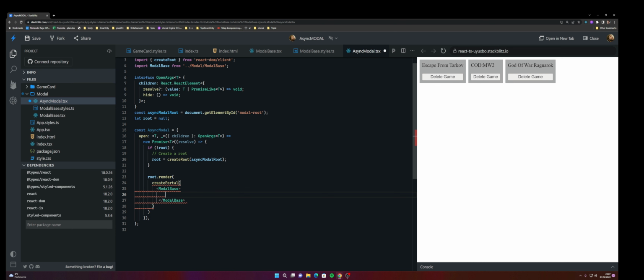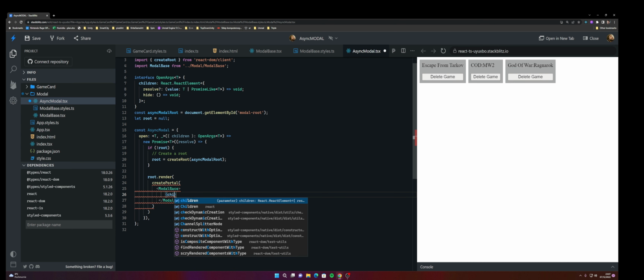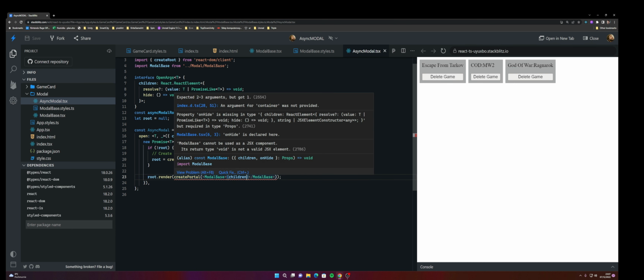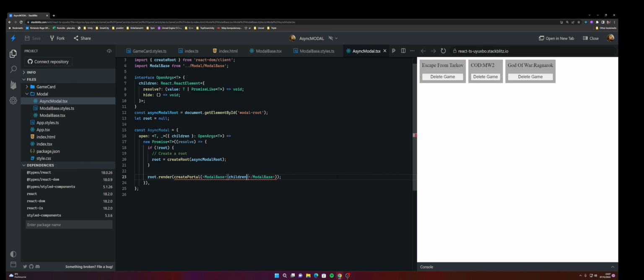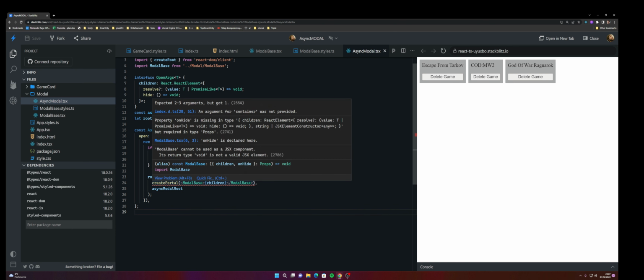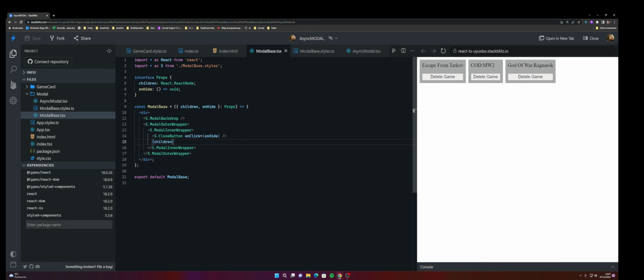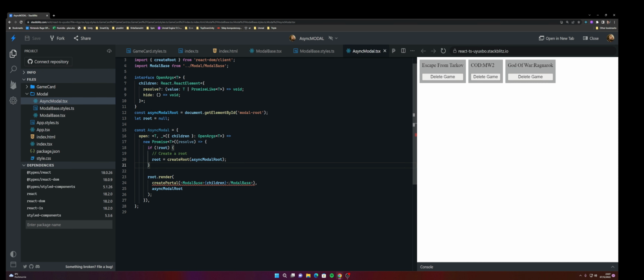And here we can just pass the children, right? And what is missing? Oh, we have to specify the async modal root here. This is fine. Modal base cannot be used as JSX component. Of course it cannot be used. Right. If we use the wrong parenthesis, then definitely. Okay, that should handle that issue.